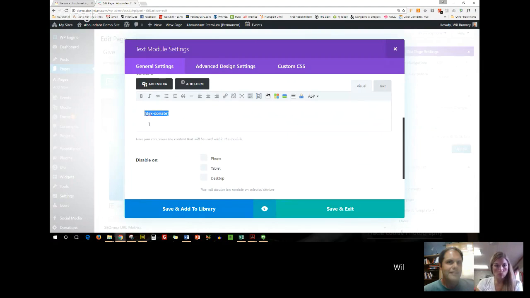It looks like this. It's in these brackets. I'm going to put it in the chat window so you have it. pgx-donate. And that will pull in that form to that page.